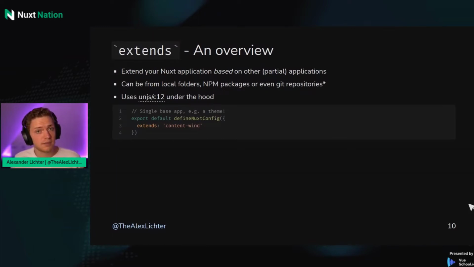And Sebastian already mentioned that in the keynote, right? We have this new feature called extends, and we can just put in an npm package like here, content-wind. This is the well-known Nuxt Content and Tailwind starter, or the template to get started. And this is in there, open source, and already works.